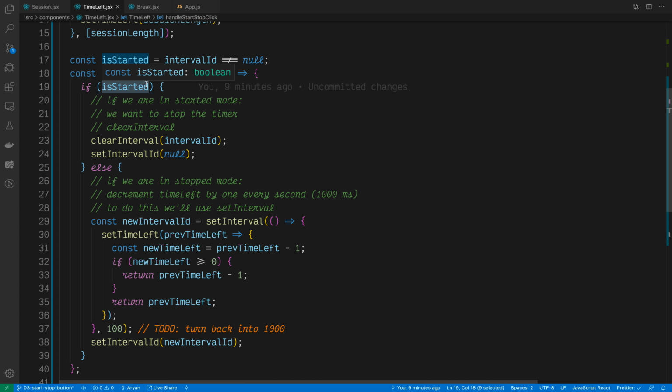Here, if we have started, which we define as the interval ID not being null, if we have something there, we should clear the interval. We should basically stop that function from running and then set our interval ID to null.